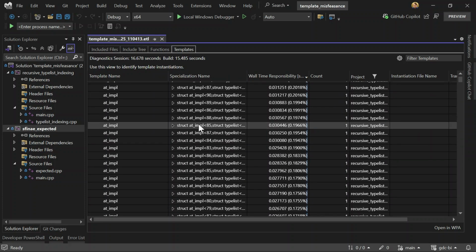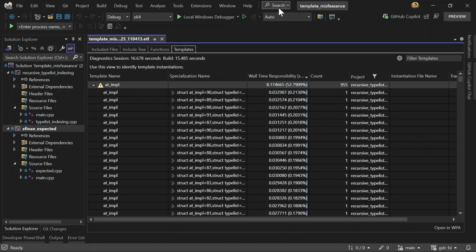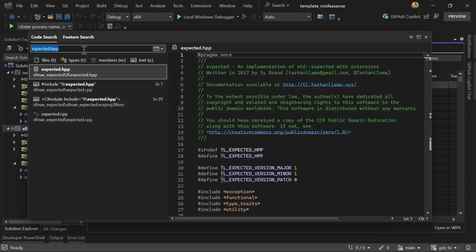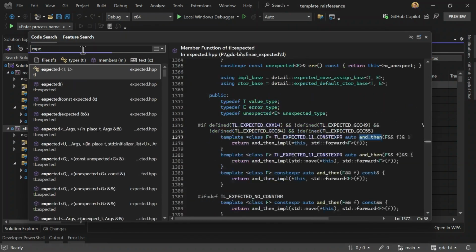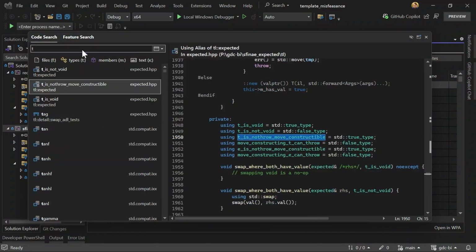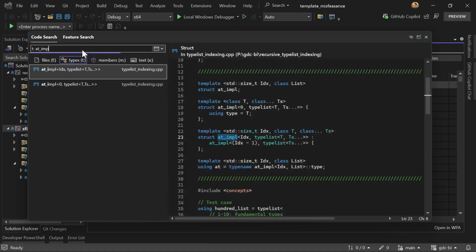Okay. So let's go explore this and see what's going on. We're going to use all-in-one search again. This time, instead of files, we're going to do types with T:\, at impl. Okay, so we can see it now in our preview here.